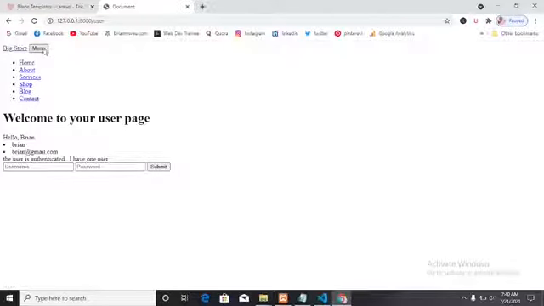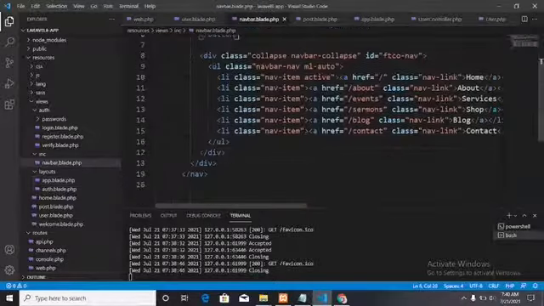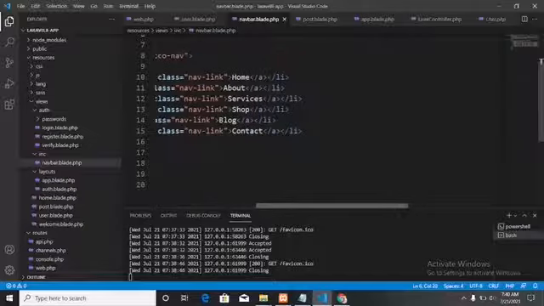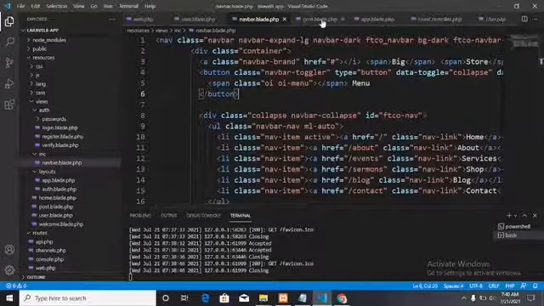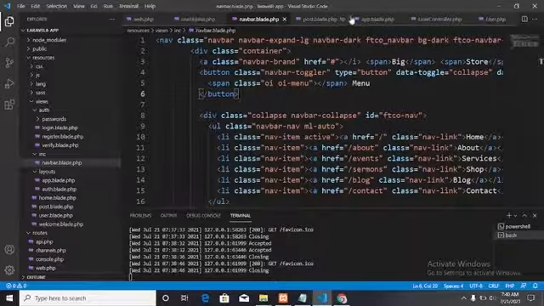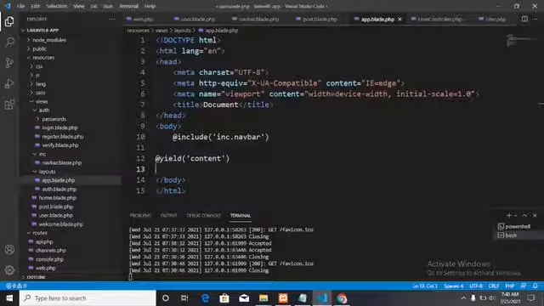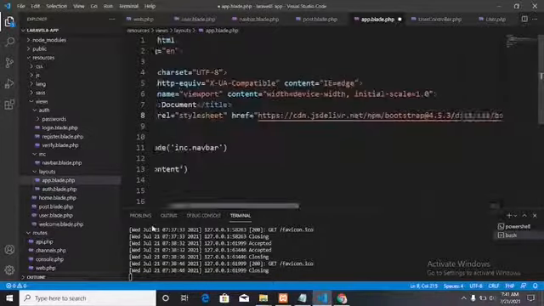So what I need to do here is that since I'm using Bootstrap within the navbar, as you can see, this is the navbar here. So it's using the Bootstrap. So what I'm going to do here is that I'm going to copy a CDN, that is Content Delivery Network, so that I can use the Bootstrap within my application. I already have a CDN that is copied, so I just need to paste it like that, and then I'm good to go.